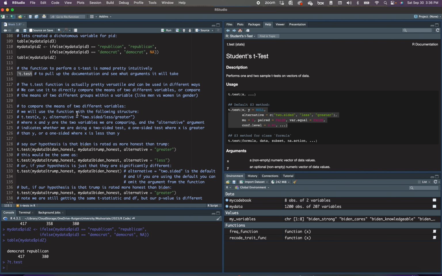So to compare the means of two different variables, the structure is going to look like this: t-test, and then in the parentheses, you're going to have x, comma, y, comma, and then alternative equals, and then you'll choose one of these. There's 3 different options here. Where x and y are the 2 variables that we're comparing, and the alternative argument indicates whether we're doing a 2-sided test, a 1-sided test where x is greater than y, or a 1-sided test where x is less than y.